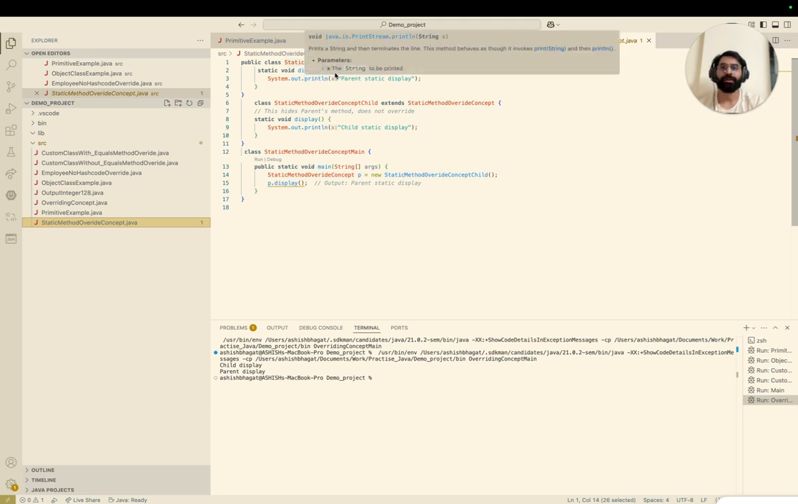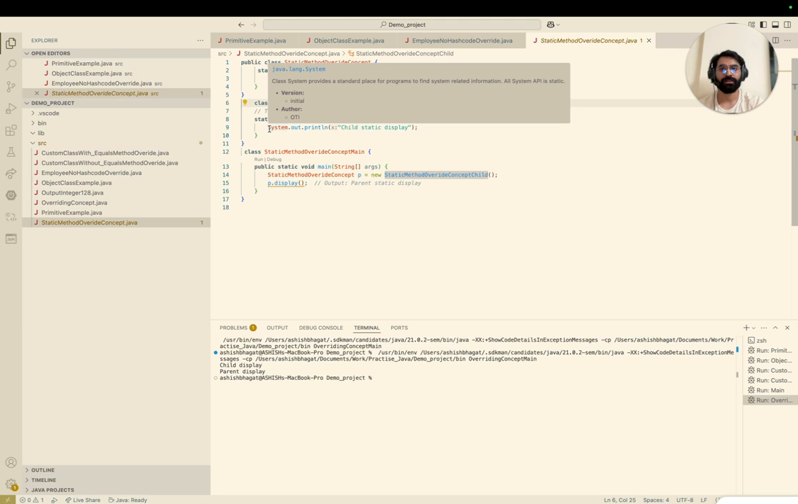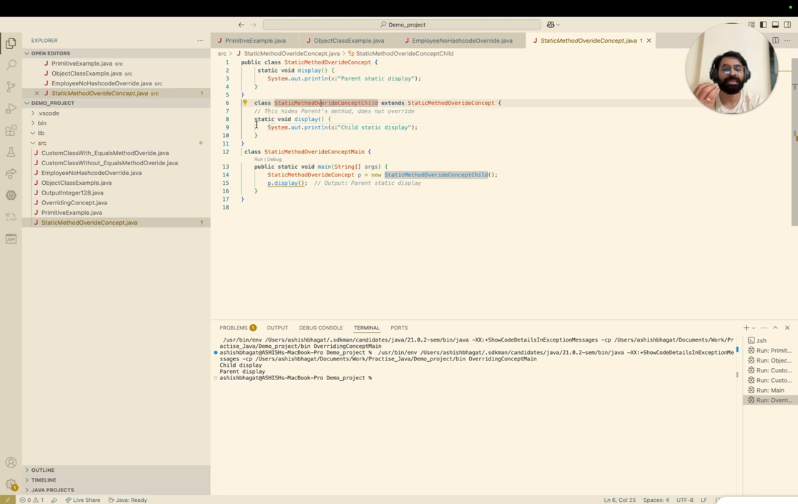Okay. And we have a display method, and we have created one child. So this is a parent class. This is a child class of this parent class, extending it. Now again we have a display method with the static keyword.